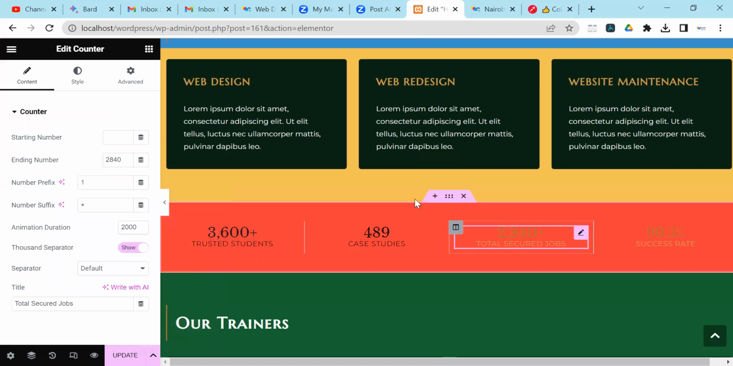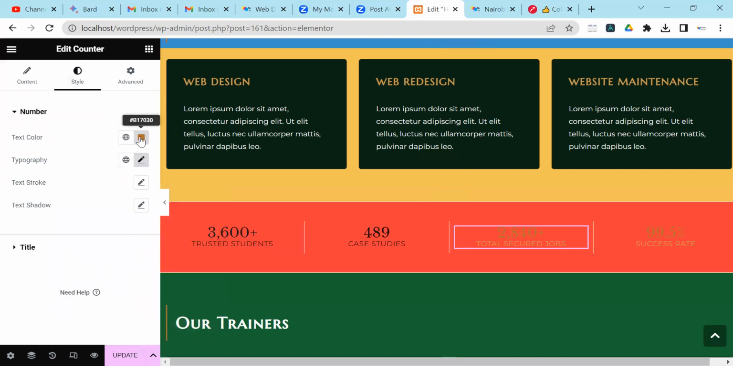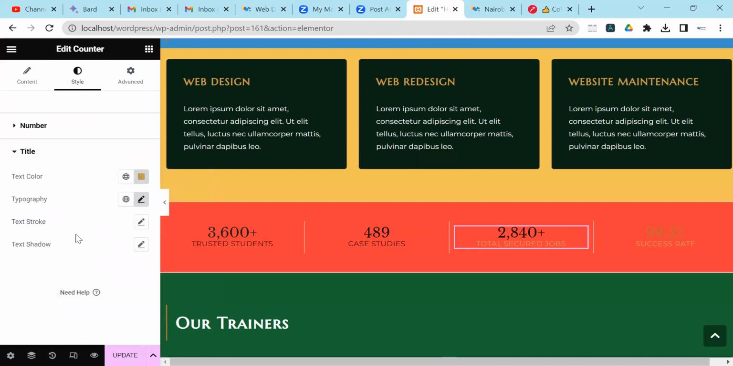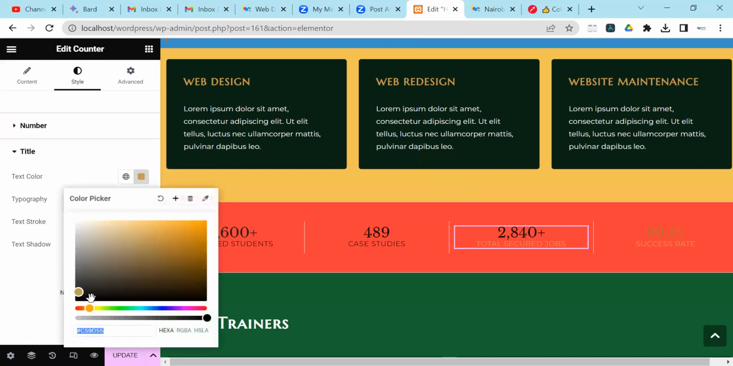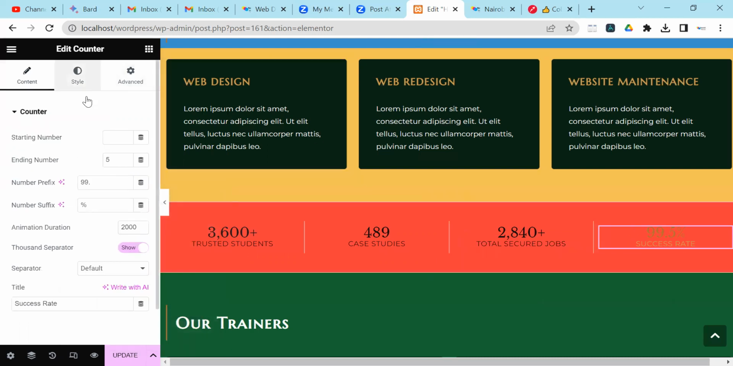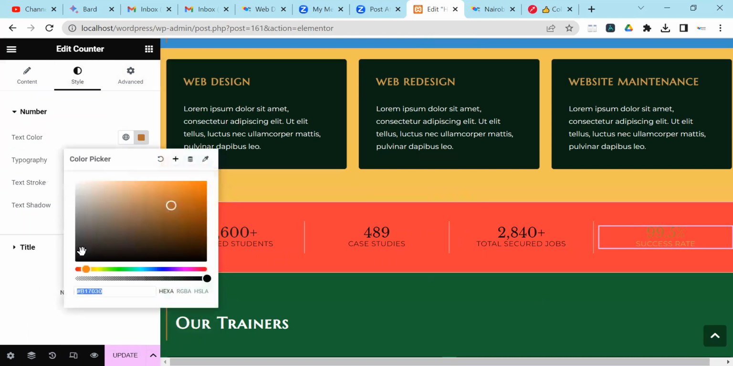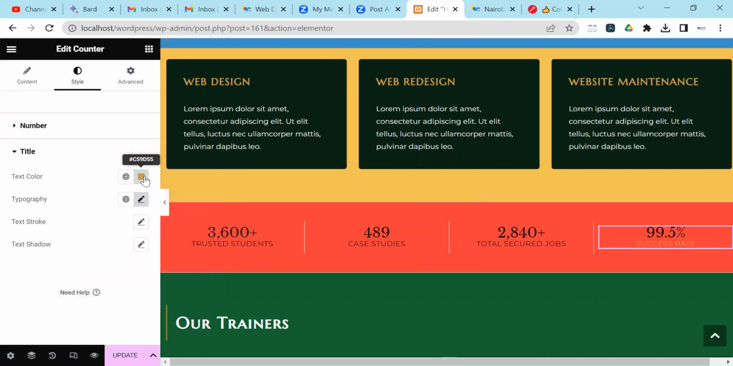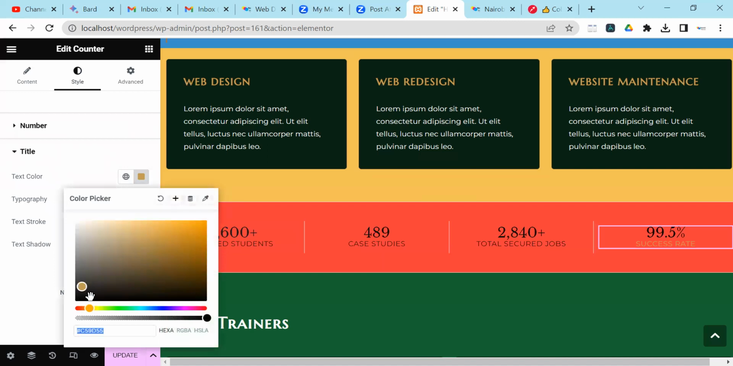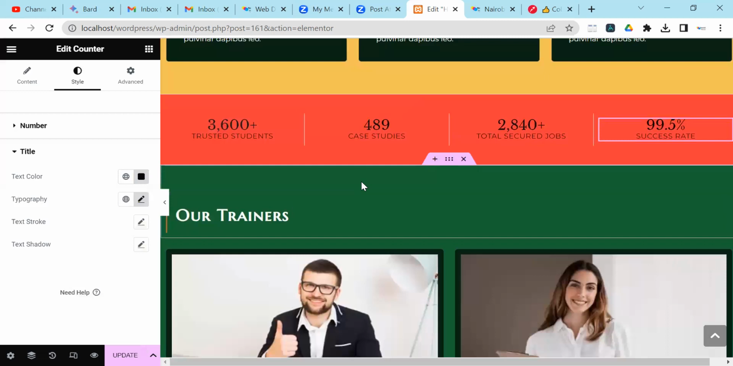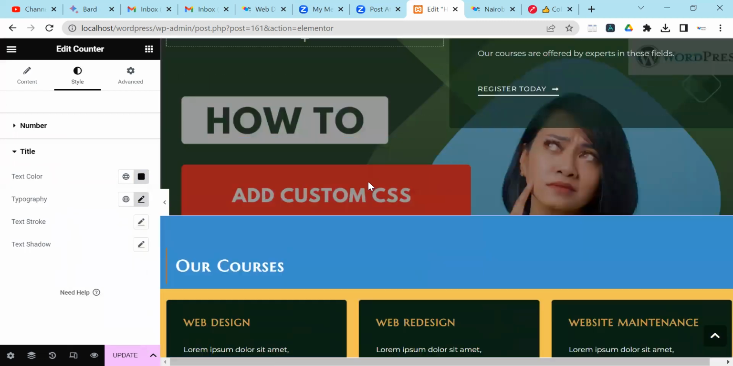So again, third column, come to style, text color, click. Title, choose color, click. Fourth column, text color, click. Title again, we have color here, click. So we are changing background colors, you see.